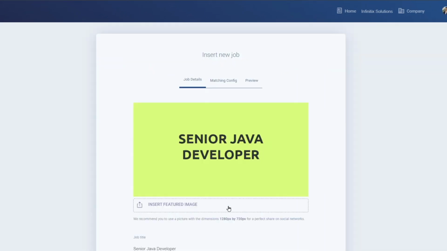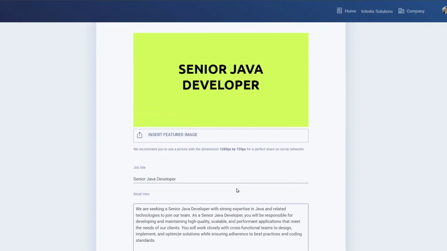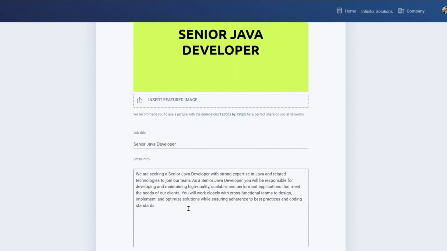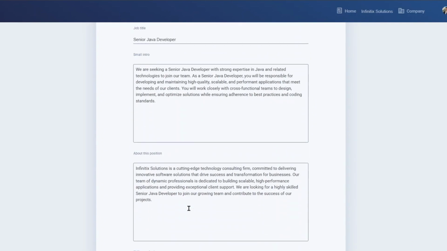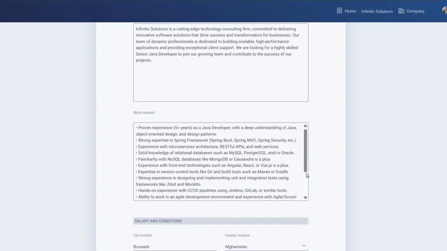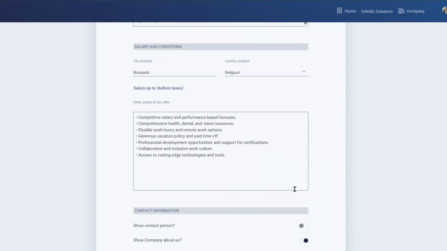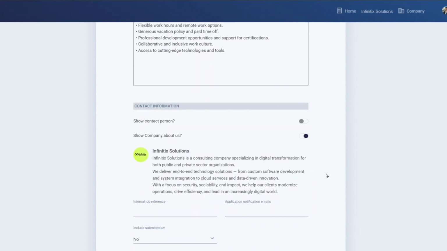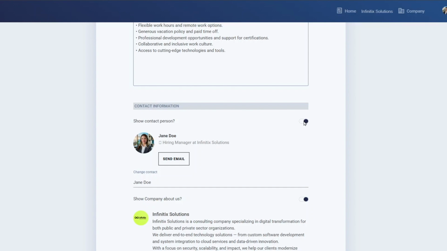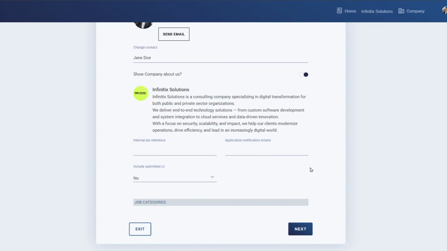Next, you'll arrive at a window where you can add more details to the job listing. Here, you can update the featured image, job title, and edit the information in each section as needed. You can also modify the job location, salary conditions, and select a contact manager for the position. This can be any manager from your team. Keep in mind, these sections can be customized in your company settings. Once you've made all the necessary changes, click Next to continue.